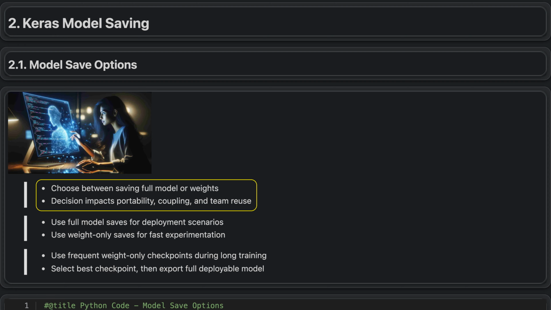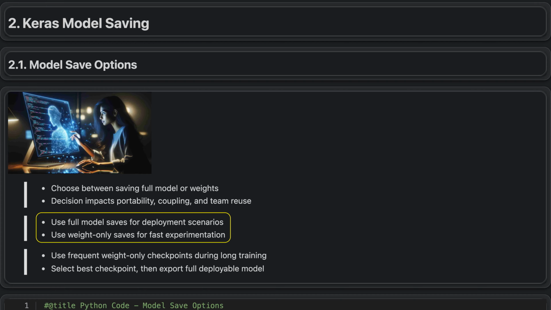This decision affects how portable your model is and how easily others can use it without needing to know the details of how you developed it. When deciding how to save your Keras models, think about how they will be used and how the model may change over time. For deployed models, such as those running in services or mobile apps, it is usually best to save the entire model so it can be loaded easily in different environments without needing the original code.